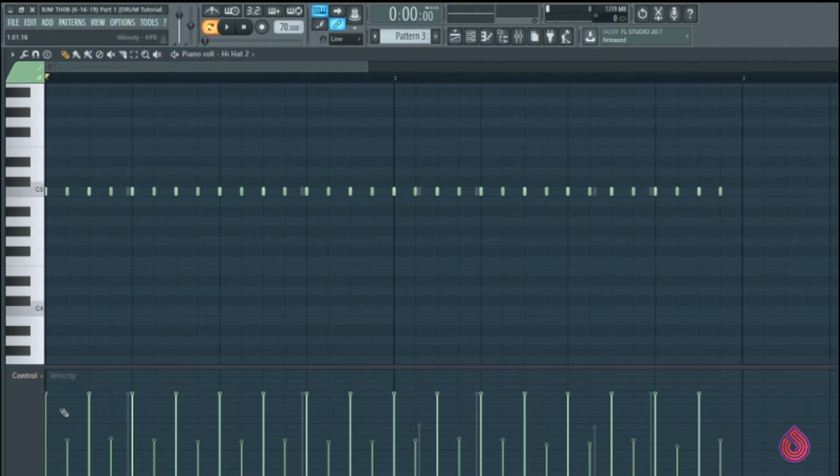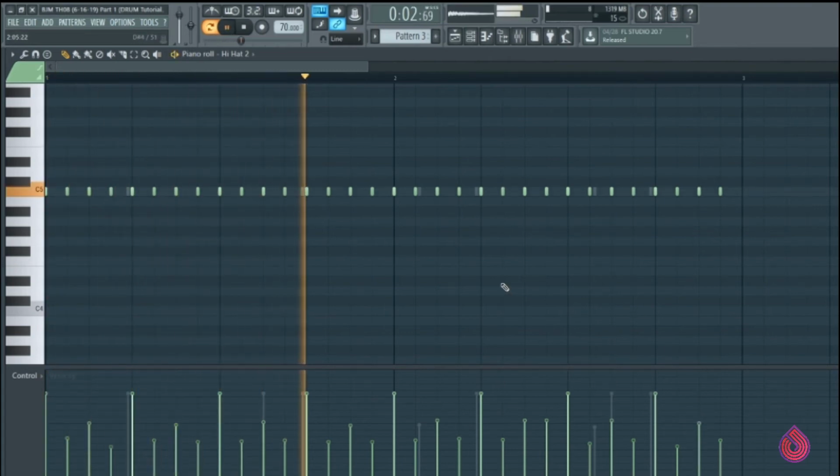Now my ands, 1 e and a, 2 e and a, 3 e and a, are going to be a little bit more accented than the e's and the a's, but less accented than the downbeats themselves. So again, I'm going to go through and pull those down one by one. Let's see what that does. Nice. That sounds a little bit more like what I was hearing initially in my head.